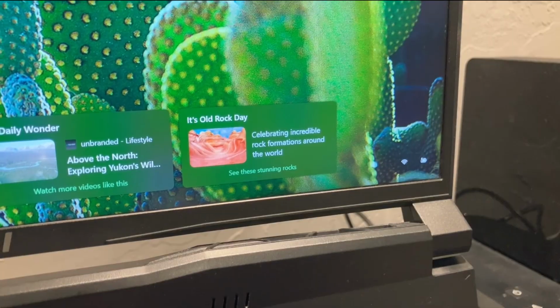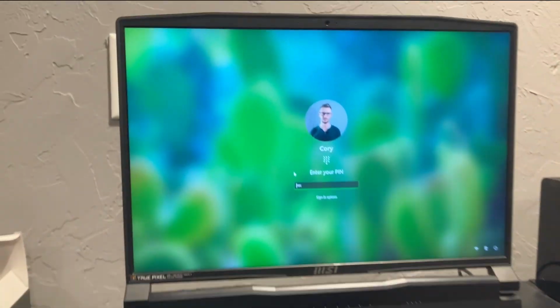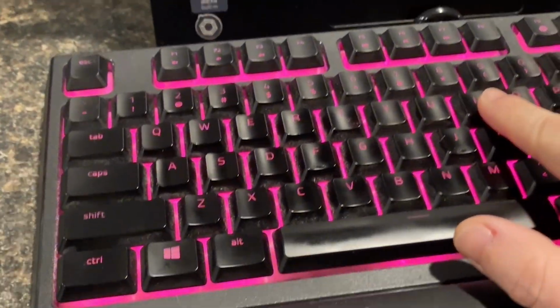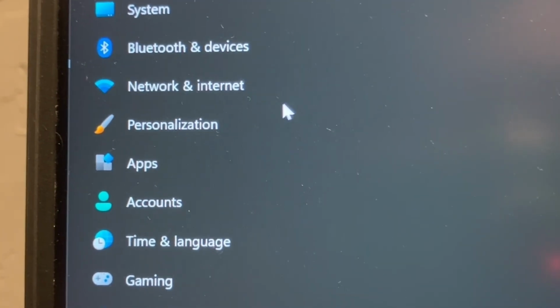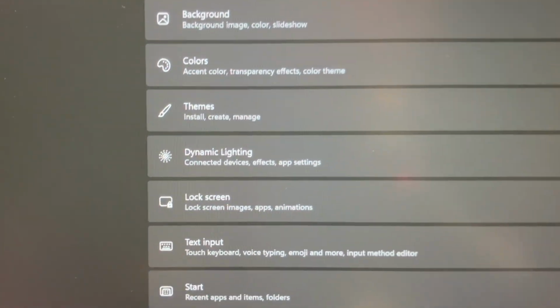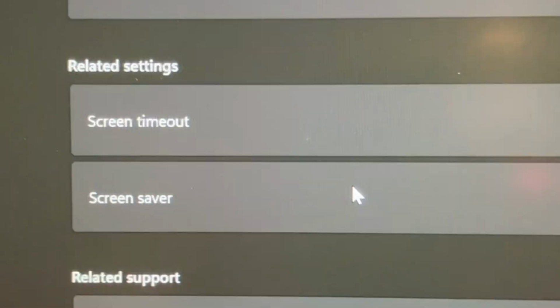I'll show you how. So first things first, we're going to unlock our computer. And from here, we're going to open up our settings by hitting the Windows and I key together. Now we're in our settings. On the left side, we're going to go over to personalization. Brings you up this screen right here. What you're going to look for is lock screen.